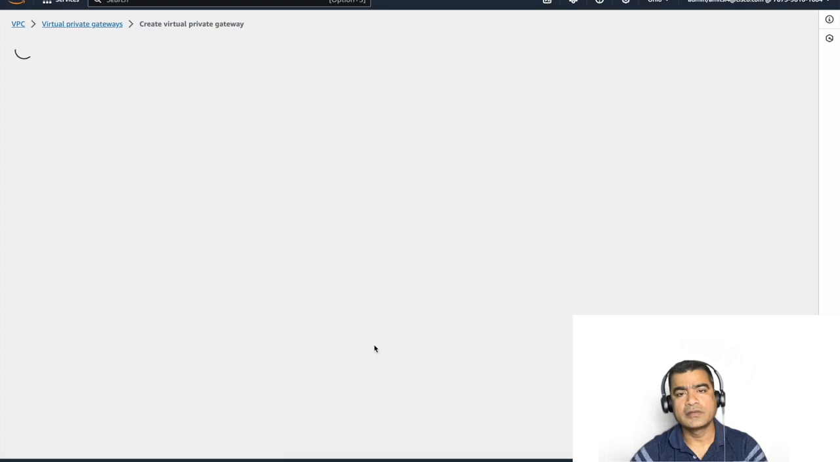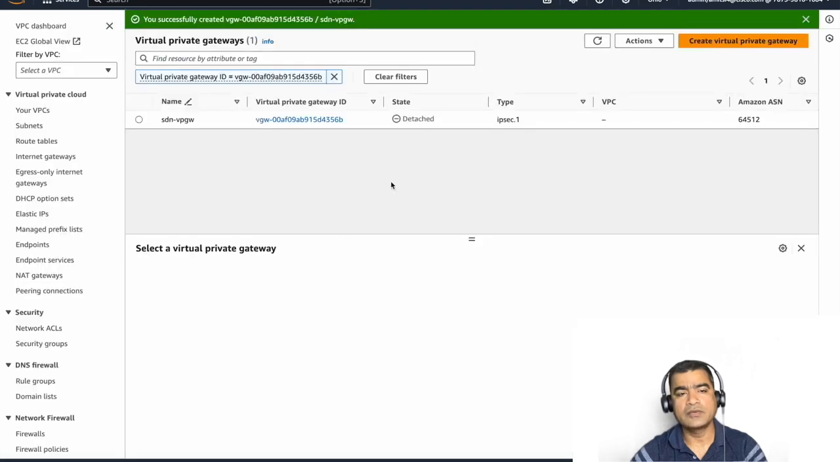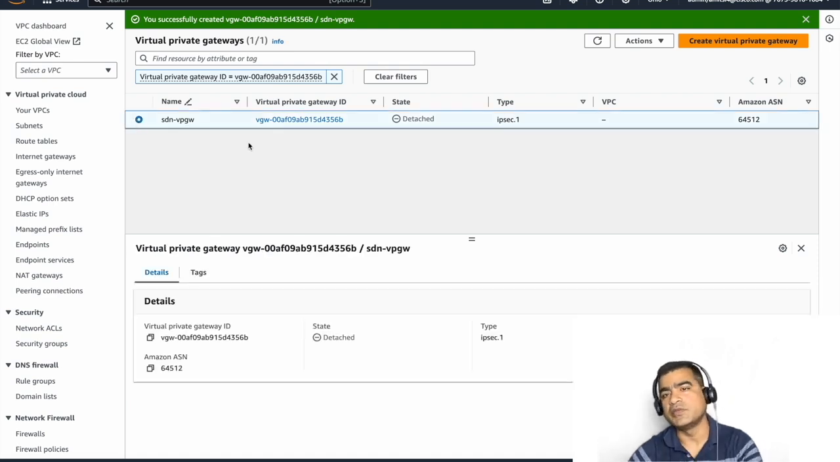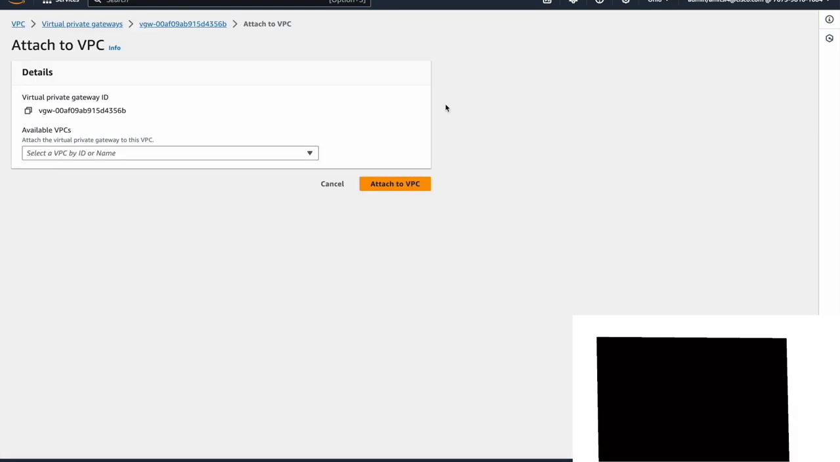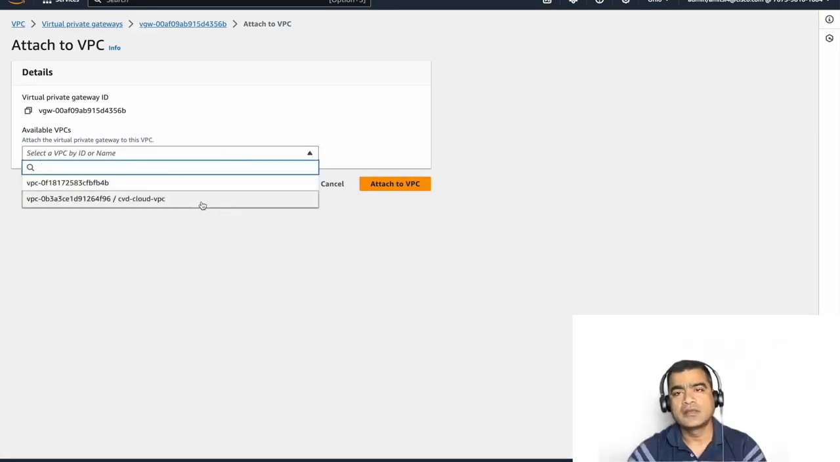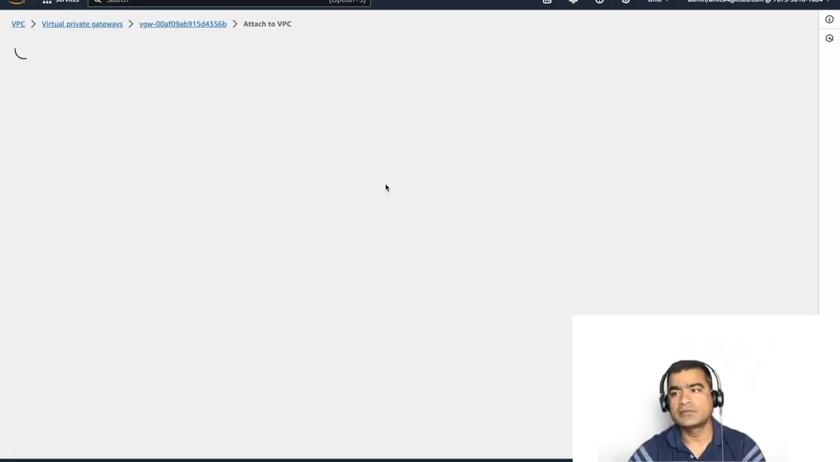The gateway is created. Then what you have to do? You have to connect or attach this gateway to the VPC. Attach to VPC. From the drop down, choose your VPC. Attach. This is going to take some time here.